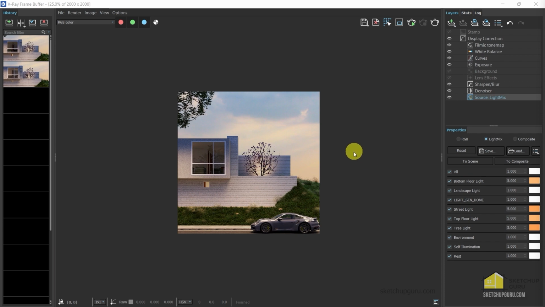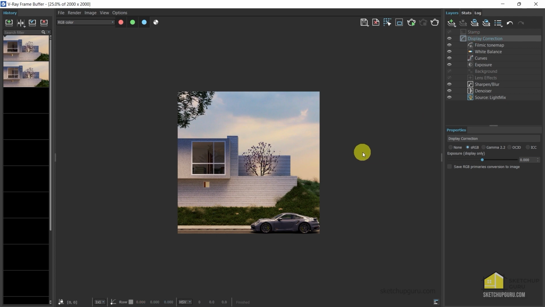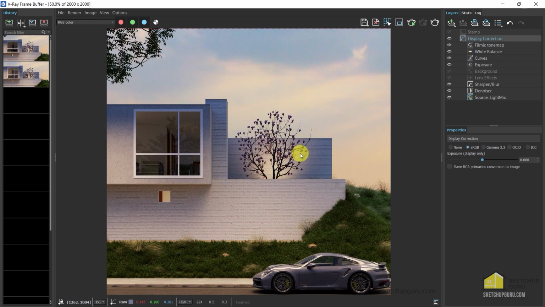Alright guys, so the render is done and let's check how long it took. If you go to my stamp tool, you can see that it took about 9 minutes 25 seconds to render the scene, which is decent for an exterior scene. Now let's add some additional post-production before we do some composite work.